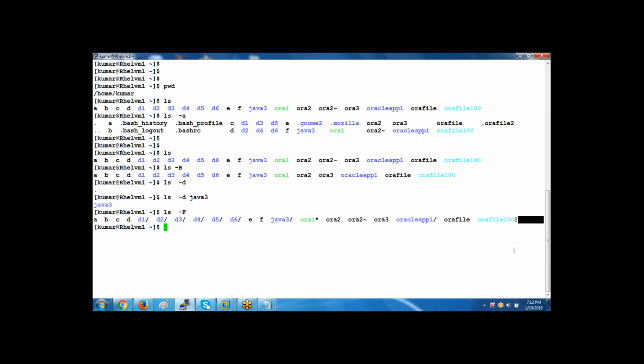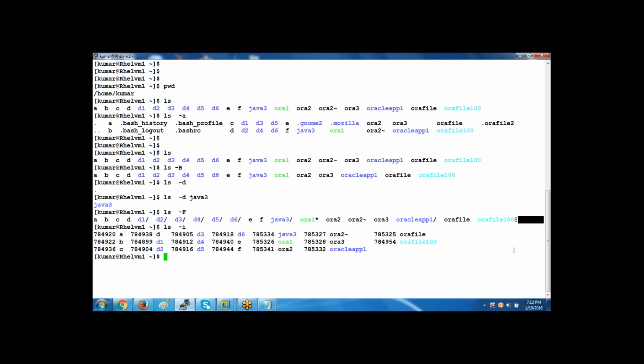After F, ls hyphen i. The i is going to give you the list of inode numbers for every file and directory. And you know what is the purpose of an inode? When you are creating a file or directory, it creates a unique number, and that unique number is nothing but the inode number. And you know what information is stored inside the inode? The inode contains the meta information of the file or directory. So when I say the meta information of a file or directory, what is that? How do we list that?